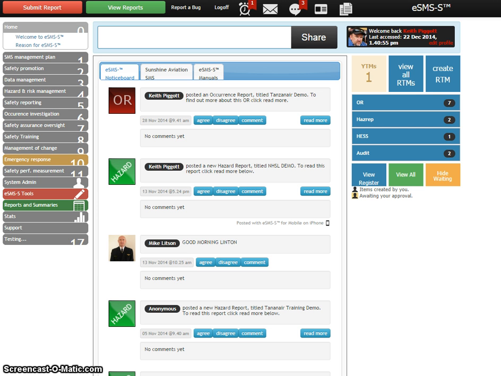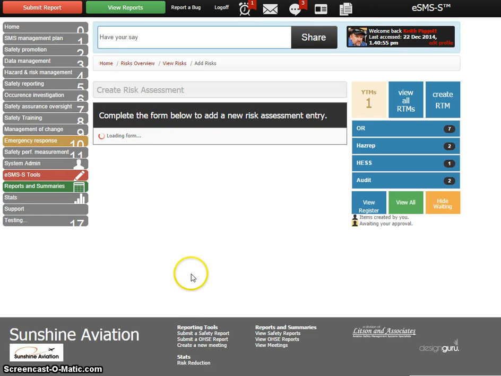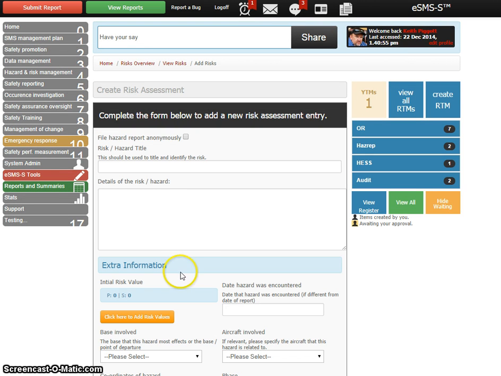Right, where do we find the hazard report form? Log into eSMS. I'm sure you've got your details. If you haven't, they're on your email there somewhere. Click on the big red button. We call it the big red button, and there in the middle is hazard report. Select hazard report, and the hazard report should load. Shouldn't take too long. There we go.